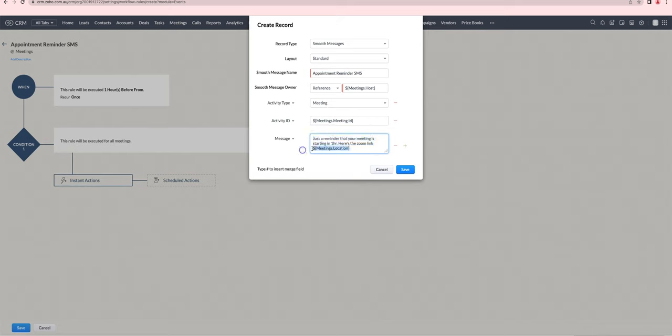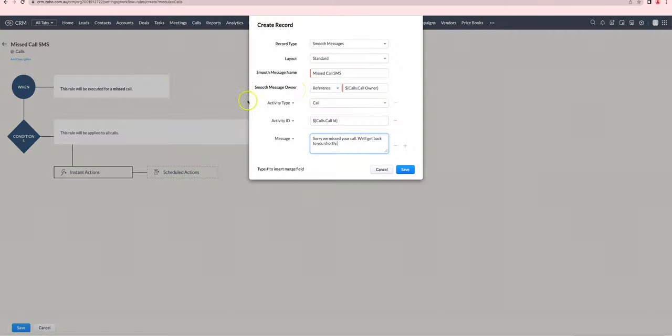For example, you can use any merge field from the meetings module, but you won't be able to use the specific lead name, for example, unless you have set up a script to copy that to the meetings module as well. Once you've done that, that's all you need to do. So it should look pretty similar to this, and I'll give you an example of a call workflow as well.